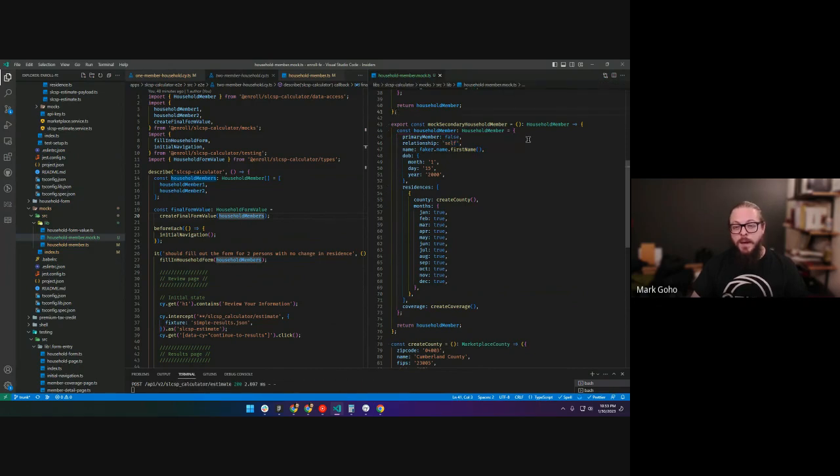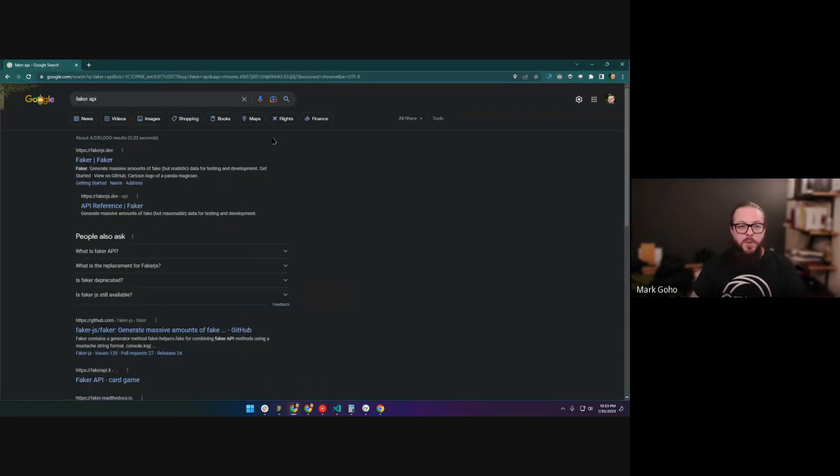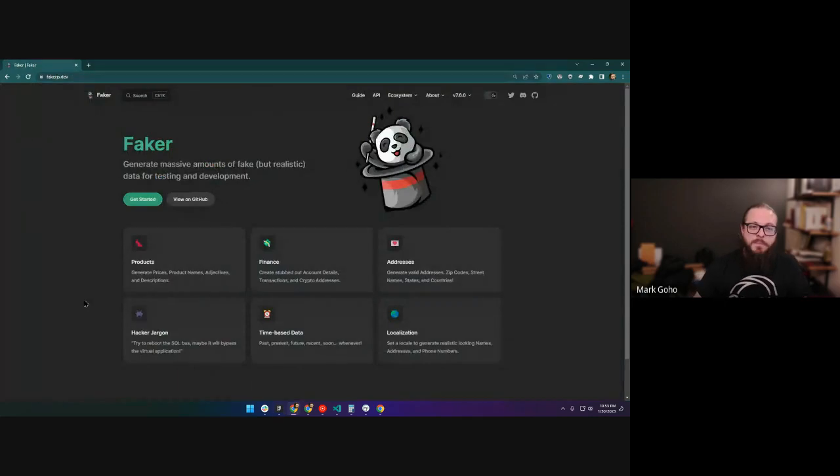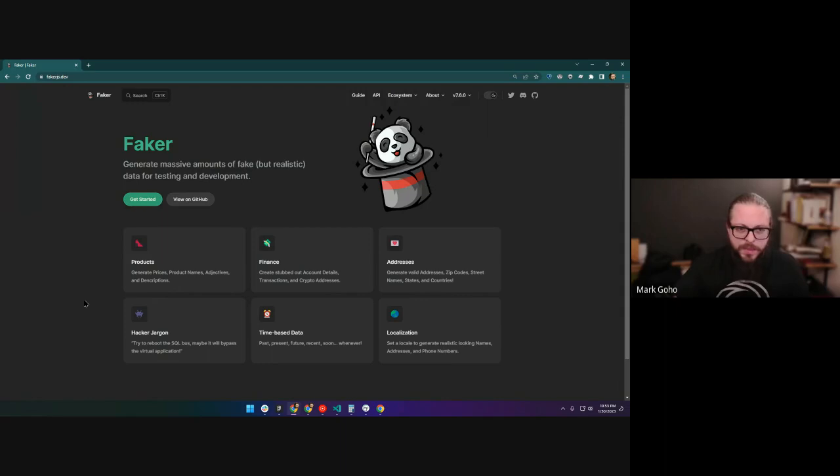Well, there's a couple different ways to do this. I believe Faker provides a way. So if we just come over here with the Faker JS dev, by the way, this is the same Faker, the same kind of old Faker library that you might be familiar with, although not in the ecosystem that you're probably thinking about.